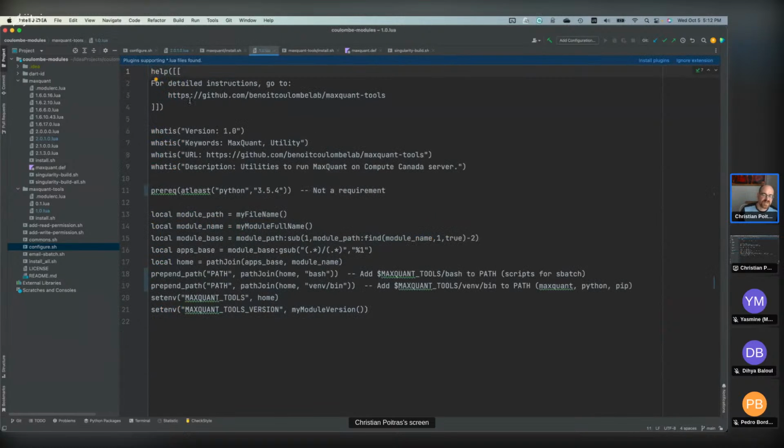there. So here's another module. That's for the MaxQuant Tools. As usual, you have a help section, a bunch of what is. This is not an actual requirement. It used to be the case, but that's not true, mostly because of the patch that I explained for the Python script. So the same. These variables are exactly the same as they were for MaxQuant.